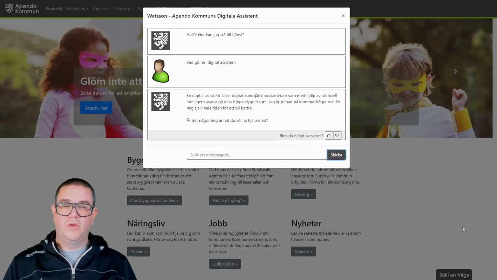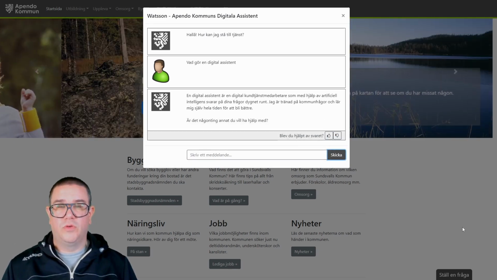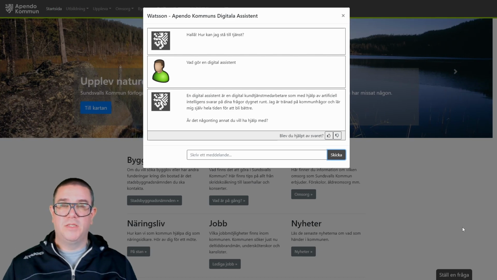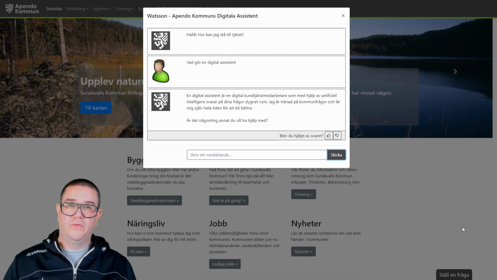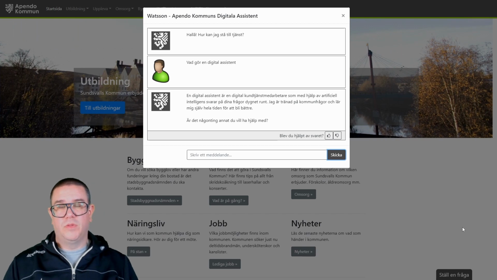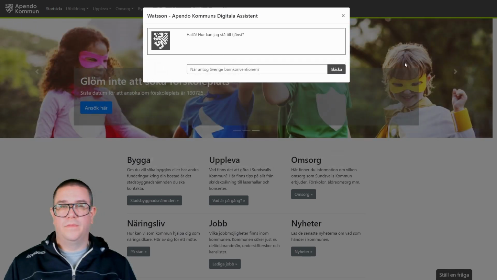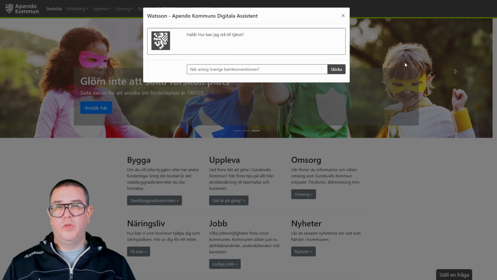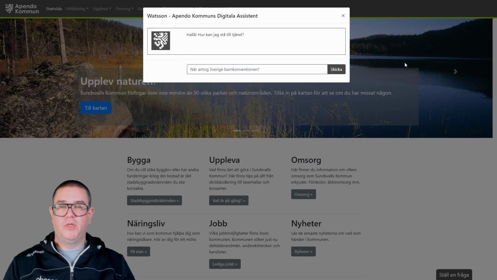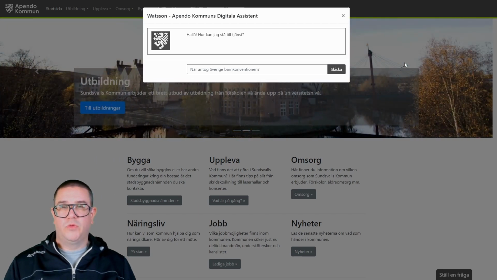And here is another example of a small talk question. What can a digital assistant do? And you get an answer from the service about the capabilities of the agent. So far, what I've shown you is the type of questions that you might expect to come into the service. And for those questions, we have prepared an answer.